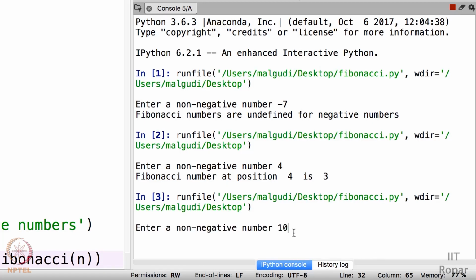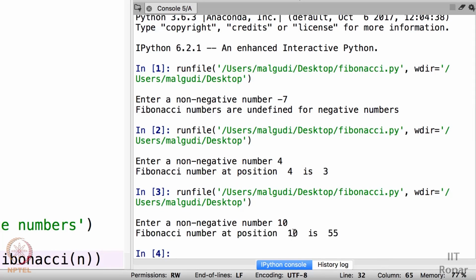Now let me find out the 10th Fibonacci number. Fibonacci number at position 10 is 55. Maybe you can list the numbers like this and you can verify. But it's correct. So once it's working here, definitely it will work for any value. So using this program, you can find the Fibonacci number at the nth position in the sequence.